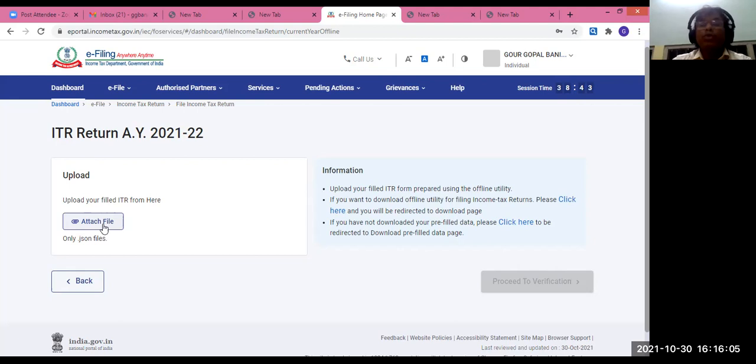If it is offline mode you are doing, I'm not showing online. Offline means I have already filled up and I am uploading. So attach file will be coming here. It is not coming. Okay, it should come. I shall choose my file, that filled up file, wherever I've kept it, from my documents or from my pen drive, from my hard disk or from my desktop, and then I shall upload it. So it is like that.